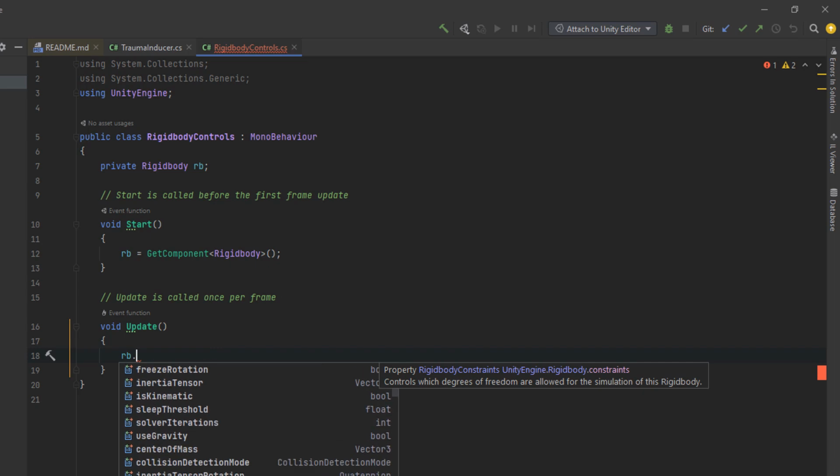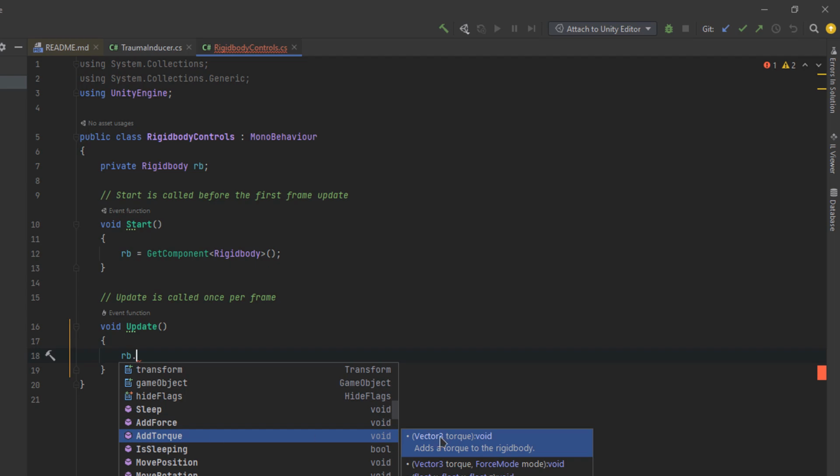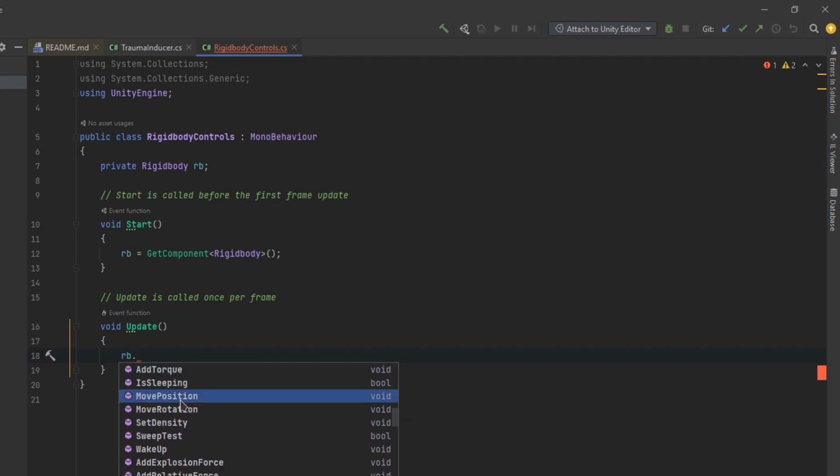As you can see, there are many different methods that belong to the rigid body class. In these, we can find add force. Think of it as a push in a certain direction. Add torque is a rotational force in the direction given. Move position and move rotation are self-explanatory, but are to be used only when your rigid body is kinematic.